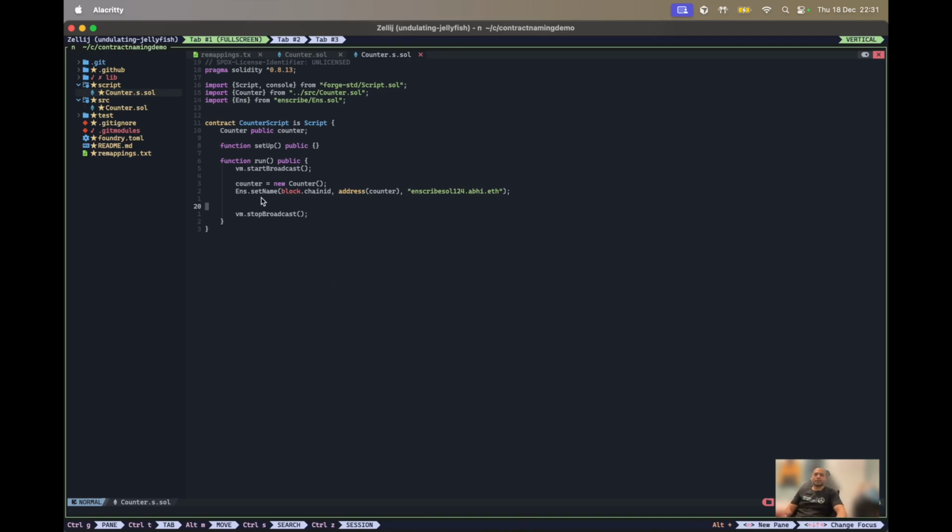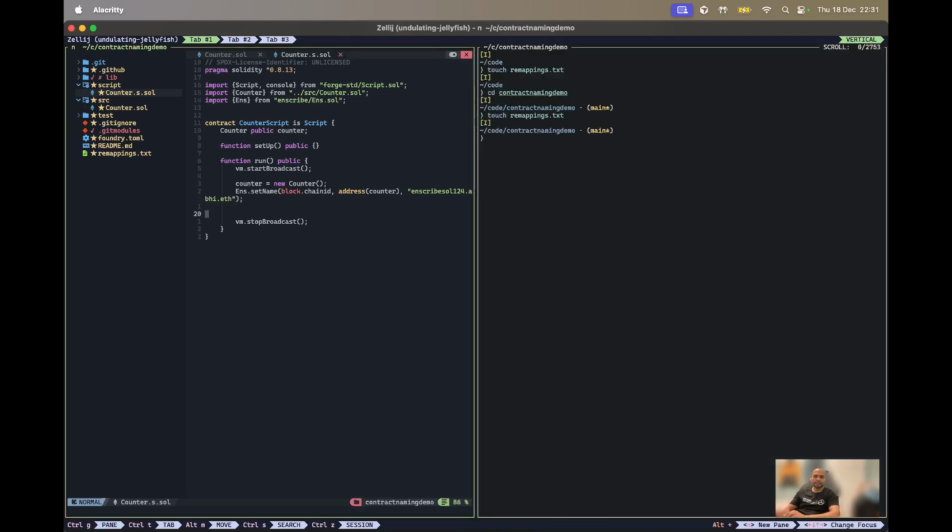The function that we are going to use to name our contract is setName, which accepts three parameters. First is the chain ID on which the contract is to be named. Second is the address of the contract that is to be named. And third, the full ENS name, which is the subname and the parent domain. Once we add this line, we can now run the forge script command to deploy the contract.